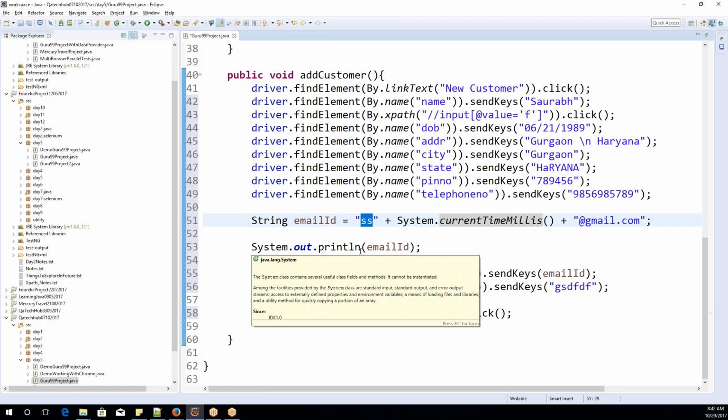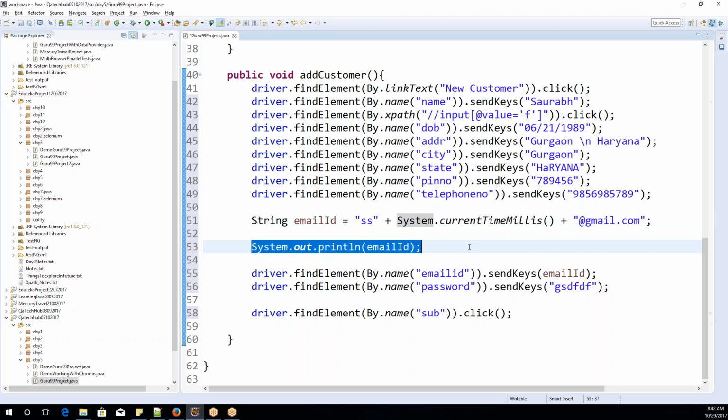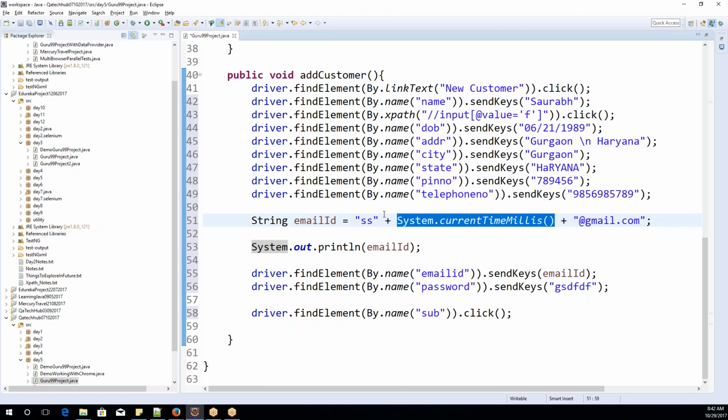Just to show you, I have printed this unique email ID, and then that email ID we are passing. So what we are doing here is appending some random value in between this, so that it will always generate a random email ID for us.